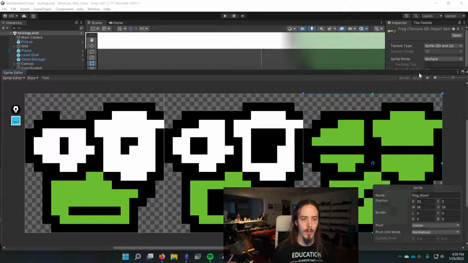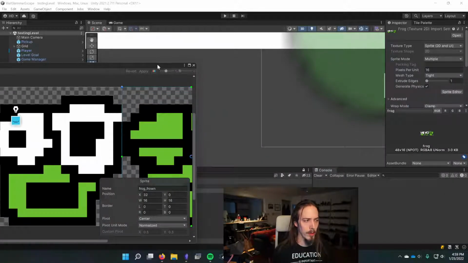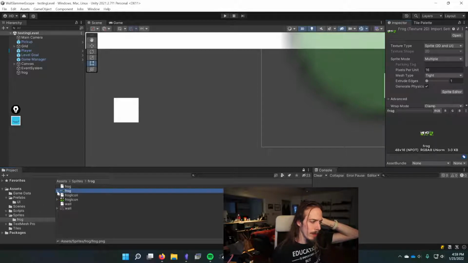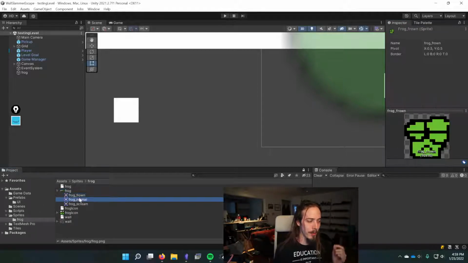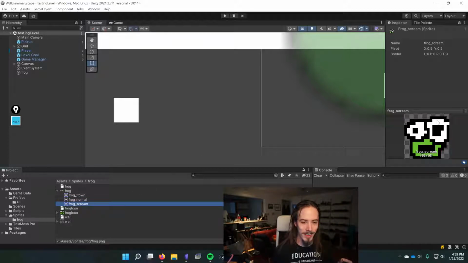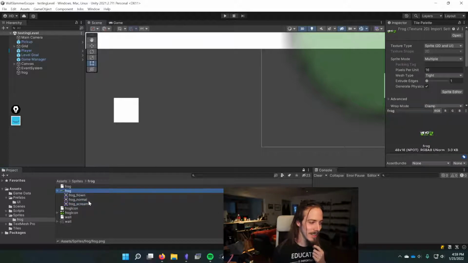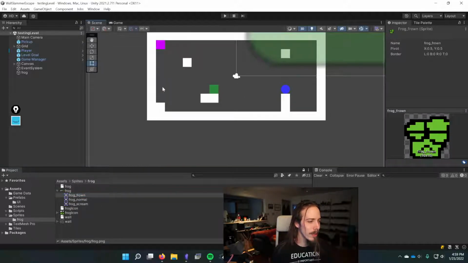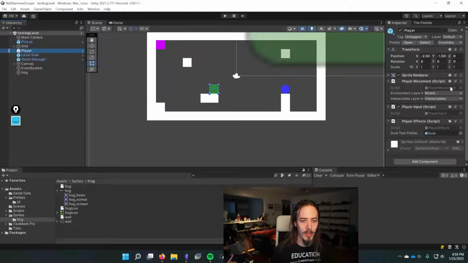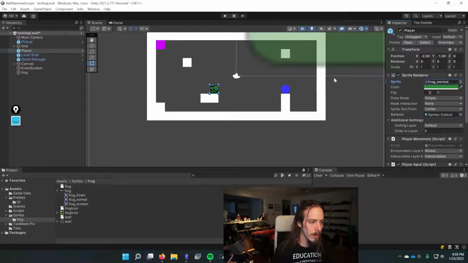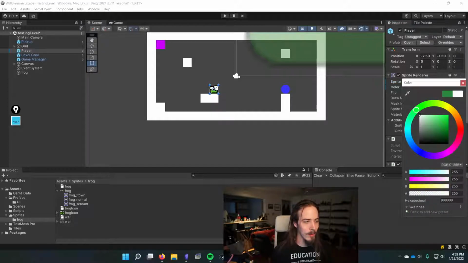Now, when we leave this window, it's just a floaty window. It wasn't a whole new thing. When I leave this window, my frog is now a drop-down icon and I actually have 3 different sprites that are the normal things to work with. Cool. All right, in our level, we can go to our player and change their sprite from square to frog normal and change the color to white.